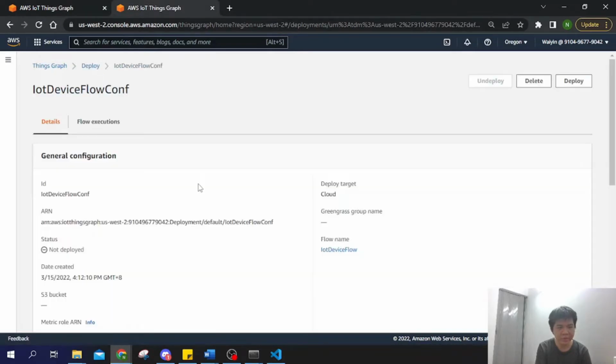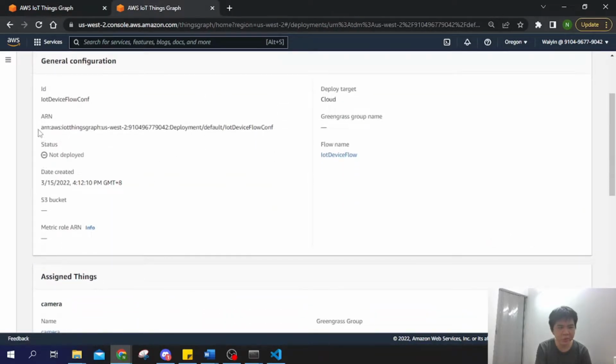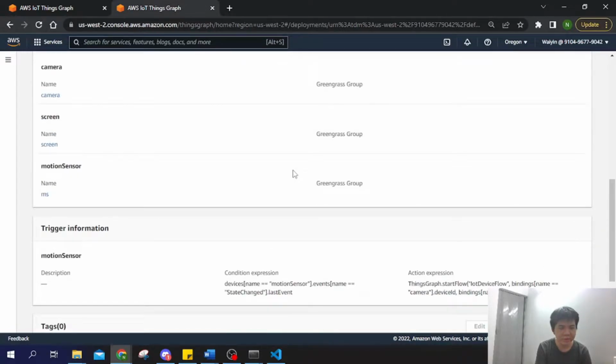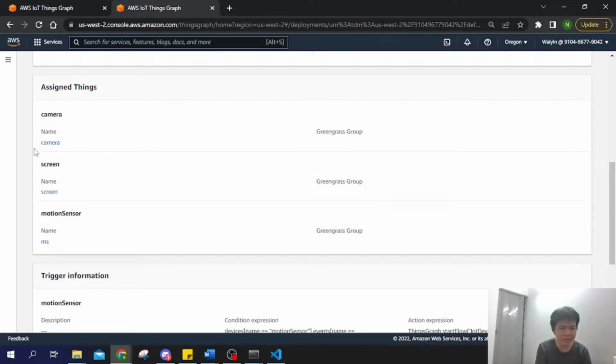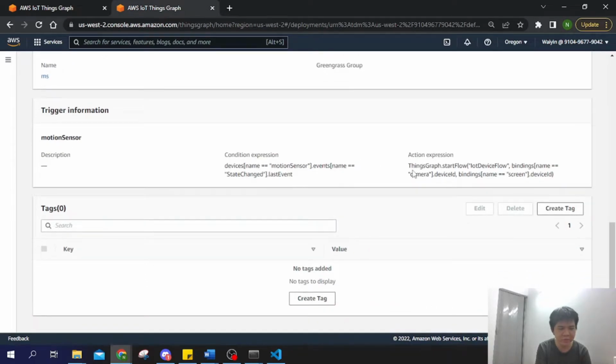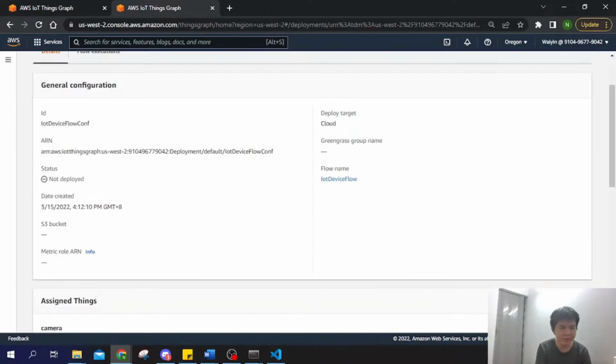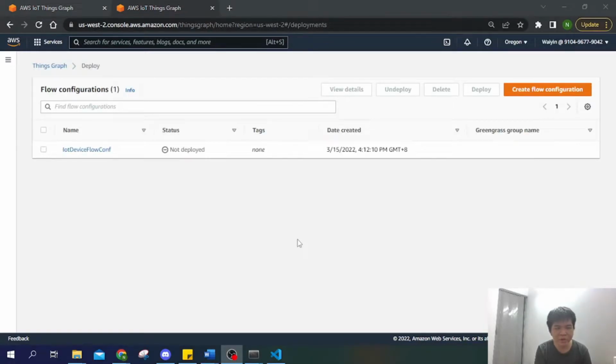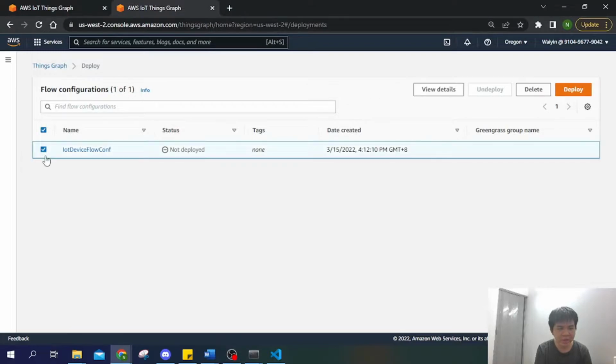Before I can deploy the things flow, we need to create a flow configuration, which can be shown here. For the configuration, we will use the things flow ARN, which is on the Amazon US. And for the target, we will deploy to the cloud. And the things associated will be the motion sensor, camera, and the screen. And the trigger information is described before in the flow.